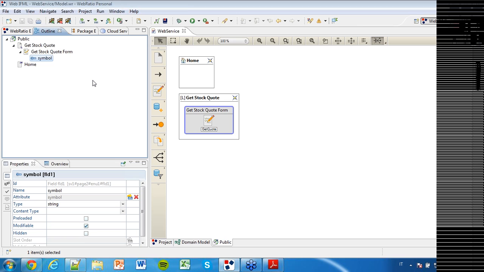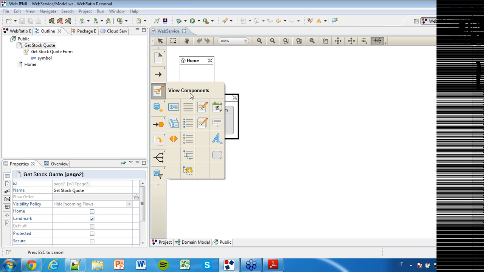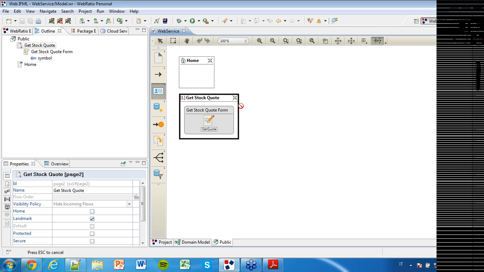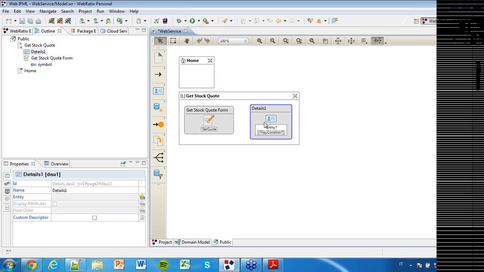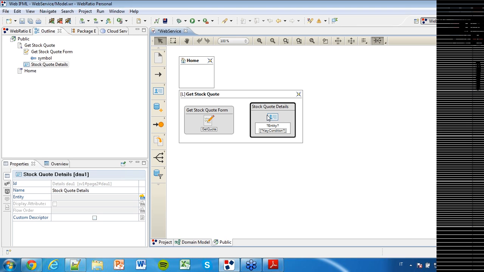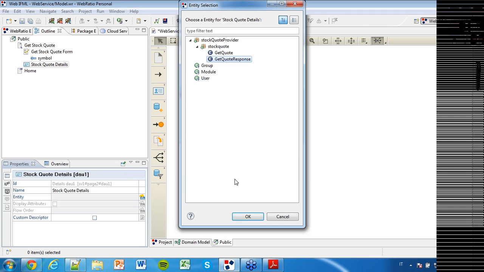Okay, then inside the page I need to show the results to the user, so I need a details component which will keep the reference to the current responses I receive from the web service. I just select from the view components section of the toolbar the details component and place it here inside the page. I can rename this one details. It keeps the reference to the other entity that we have created with the WSDL synchronization. So I just go inside the properties view and I select as entity value the get quote response entity.